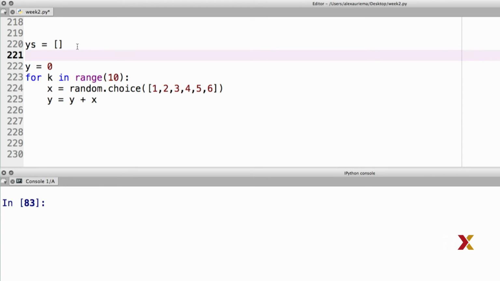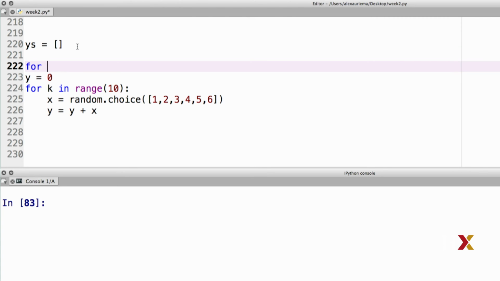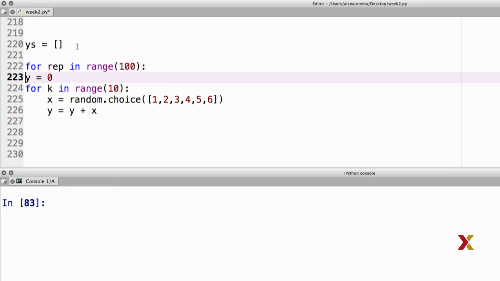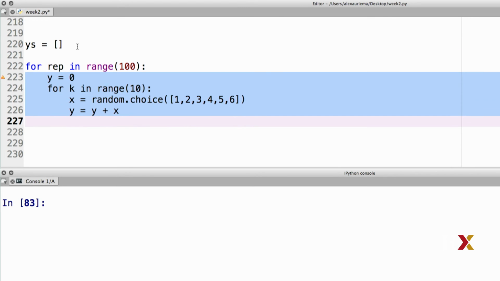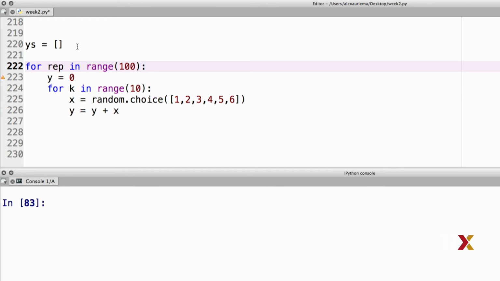I'm going to build another for loop and nest my existing for loop inside the new for loop. The new dummy variable is going to be called rep. We're going to be doing this operation 100 times. In this case, I need to indent the code because I want first to run the outer loop 100 times, and for each time I want to run the inner loop 10 times.